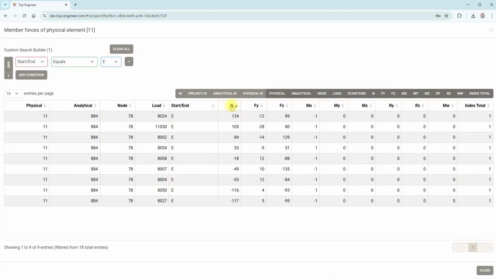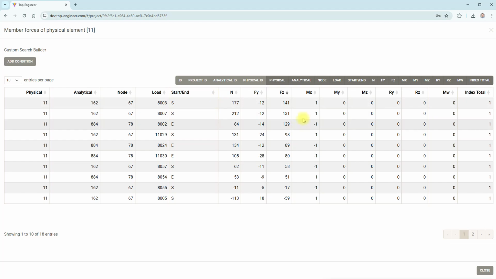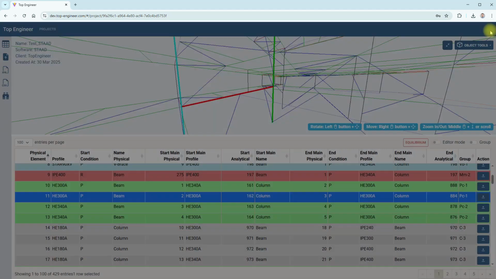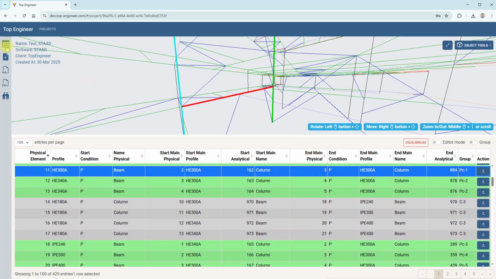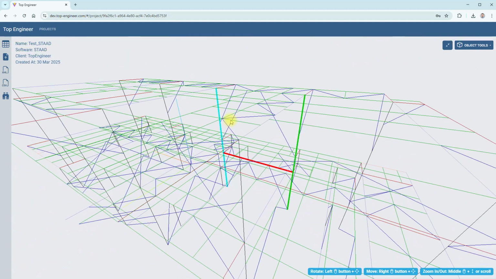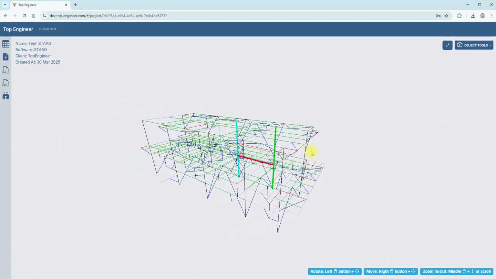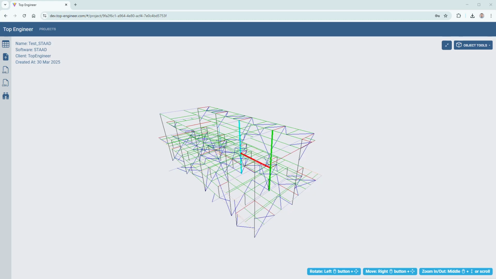Fast filtering of critical forces. There is no need to manually sift through thousands of load combinations. The portal automatically identifies and presents the most critical force envelopes, the maximum and minimum values for axial force, shear force, and bending moment for each element or group. It focuses on the forces specifically relevant for connection design.